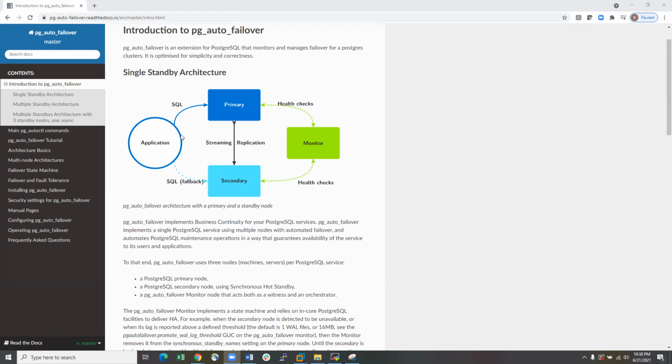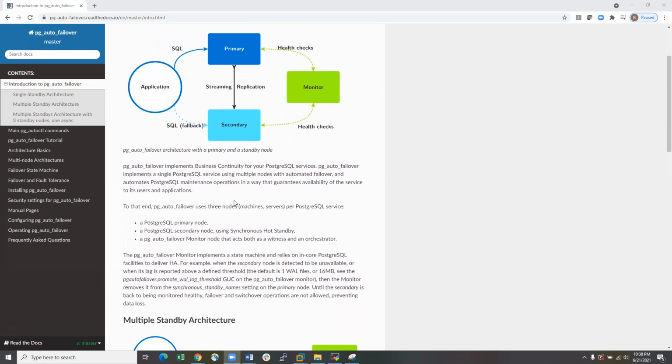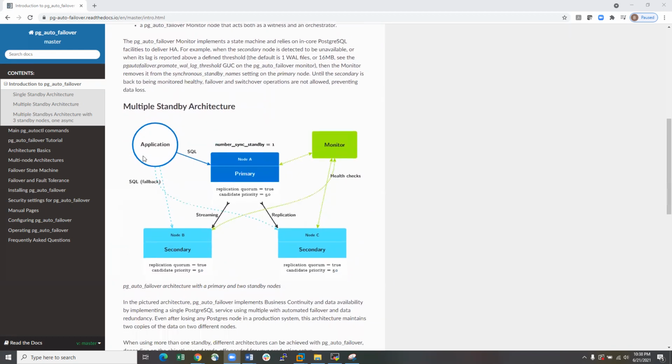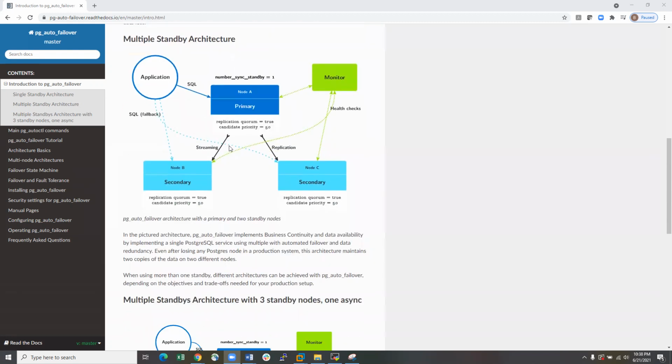A lot of questions might arise, like how will the application be able to fall back to the standby? We're going to see that in our demo, and we'll really understand how it works. Here is a similar architecture, but a multiple standby architecture, where instead of having just a single standby, we have two secondary nodes, B and C, and we still have an application which could easily fall back to either of these standby nodes.